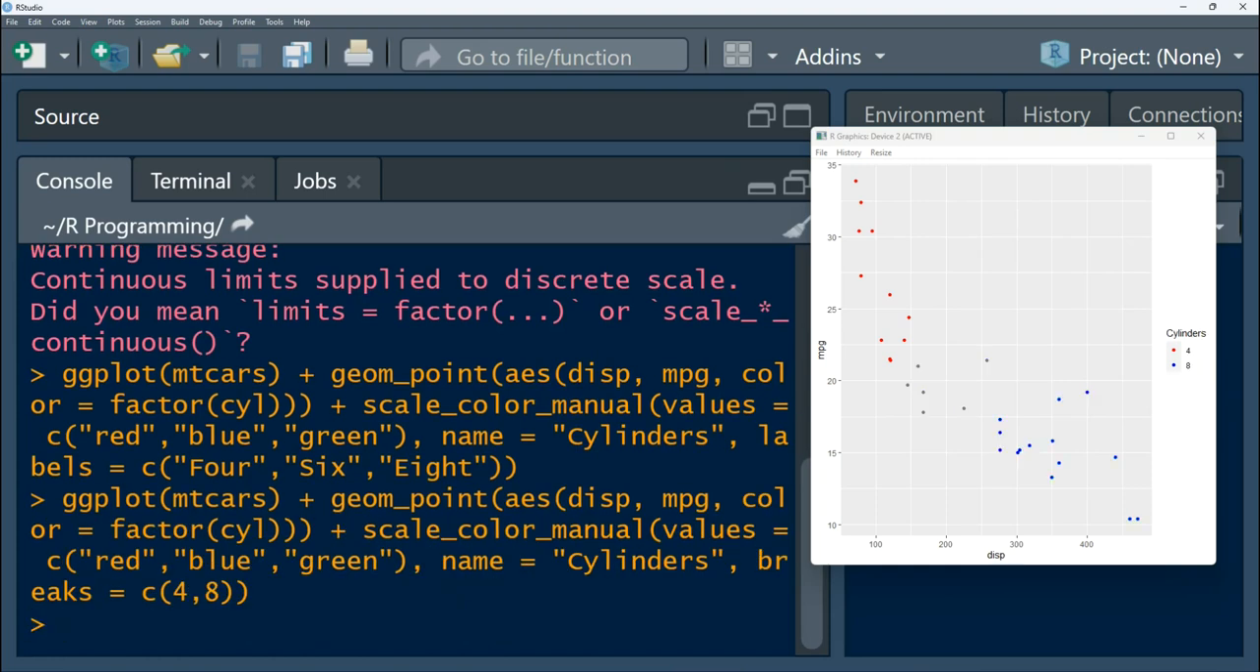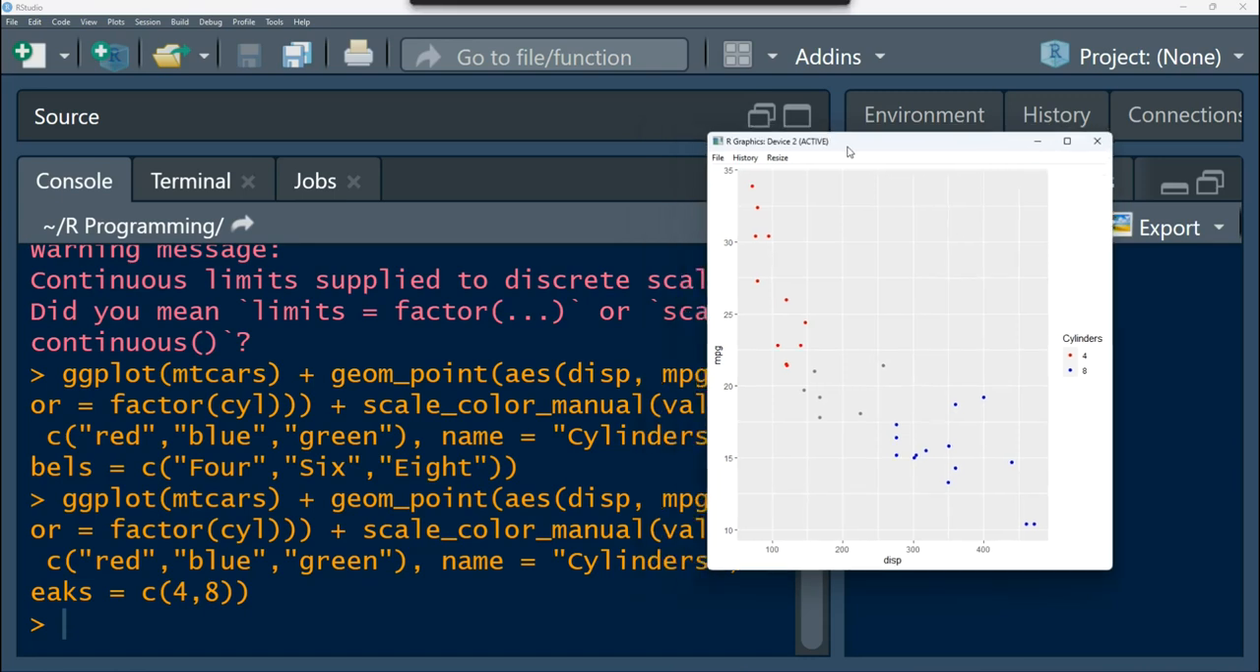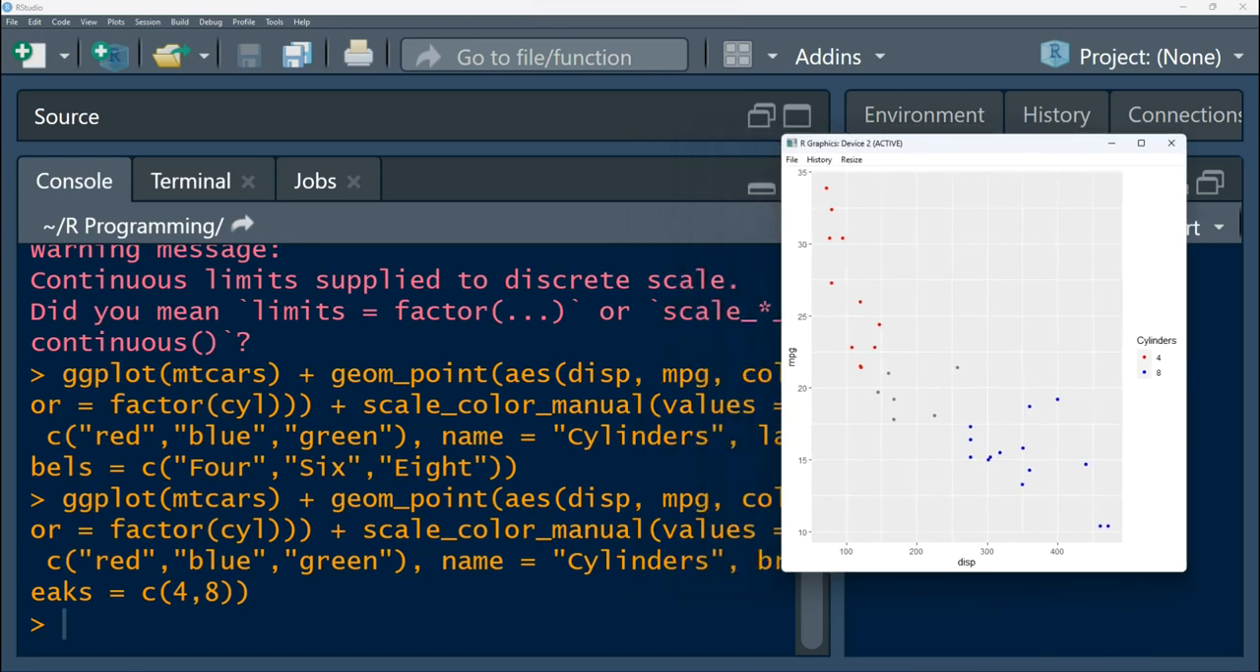And if I run this, you observe here that the legend now only represents the 2 levels, which are 4 and 8 of the mapped variable. So that is how you can also modify that in order to only represent 4 and 8. As you can see here, the numbers in the legend now represent 4 cylinders as well as 8 cylinders.